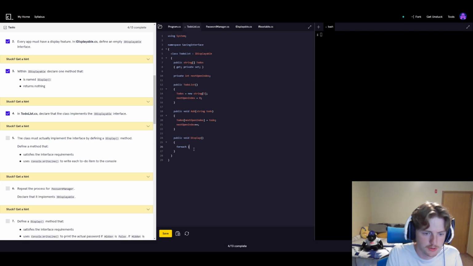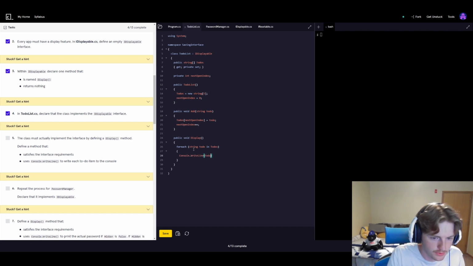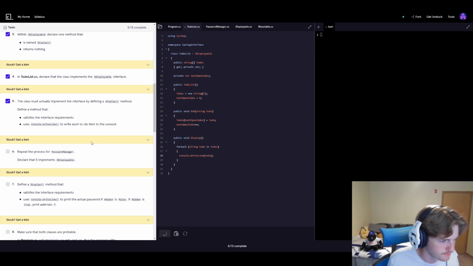For each string to-do in to-dos, Console.WriteLine to-do. Repeat the process for PasswordManager.